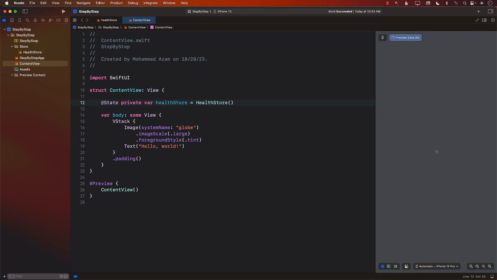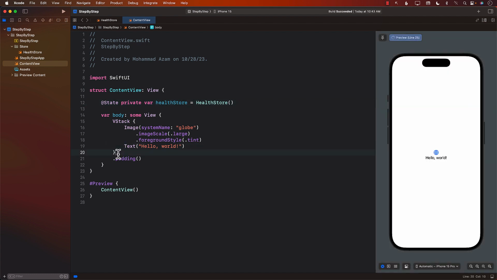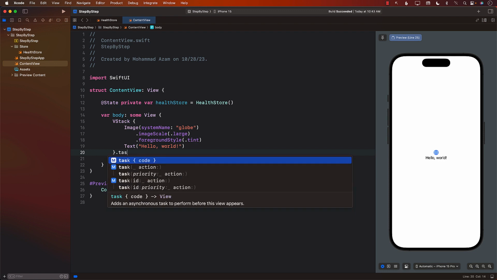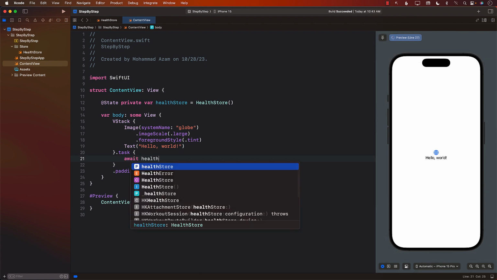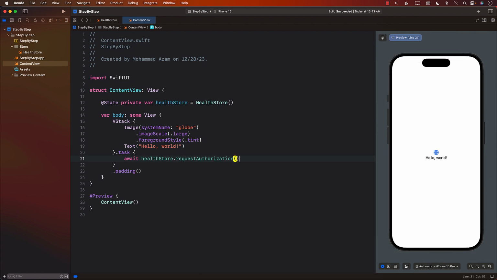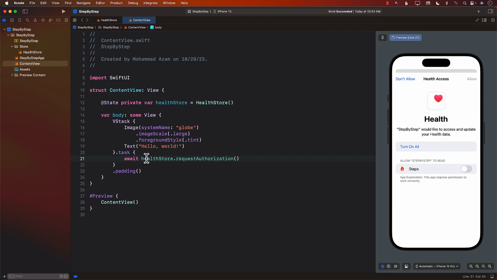And somewhere along the lines, we need to make sure that we are asking for permission. So I can use the task modifier, which is already async. So I can say healthStore.requestAuthorization. And now you have to make sure that you are running it on a real device. Although as soon as I put this over here, you can already see that in Xcode it is allowing you to do the same thing. And this is something that you will be witnessing on your real device also. So yes, I'm going to go ahead and say steps, which are yes, and also allow.